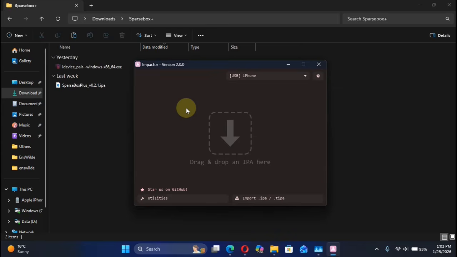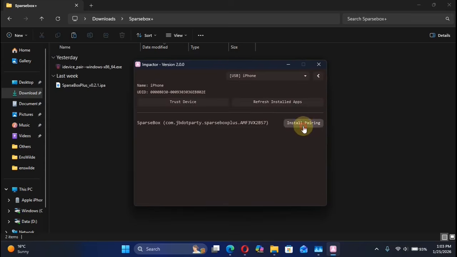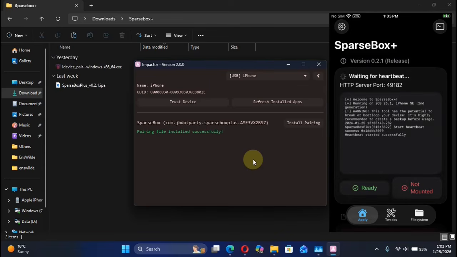it. What you can do is open Impactor again. After you have connected your device, go to utilities, then install the pairing file again, and then reopen SparseBoxPlus and the issue will be fixed.